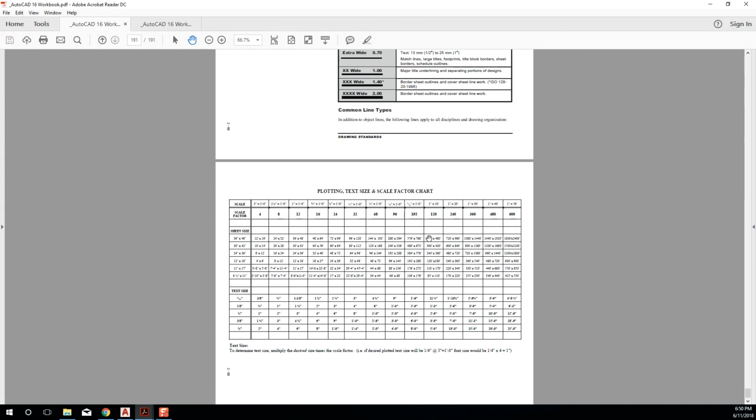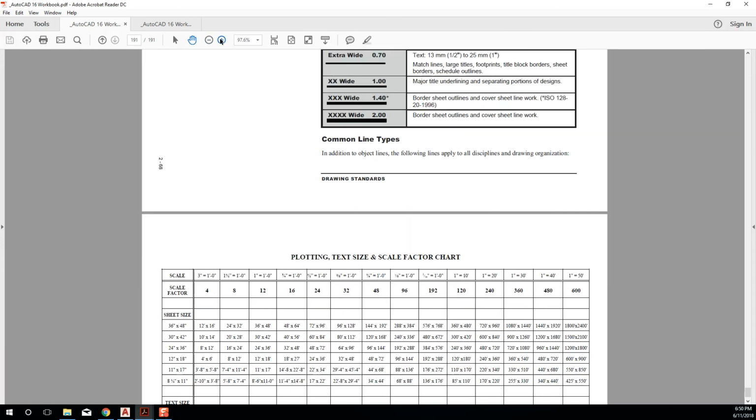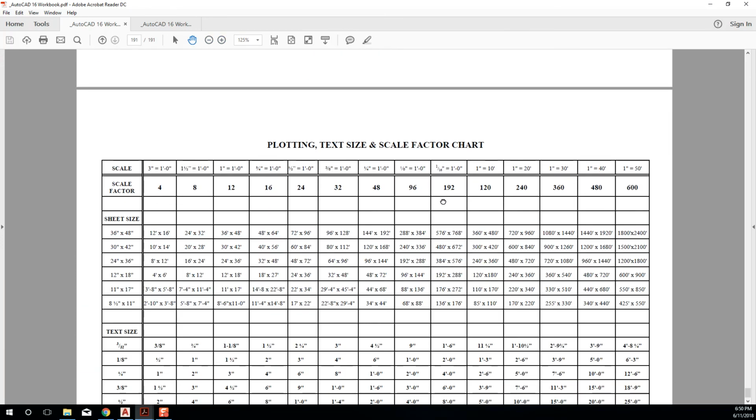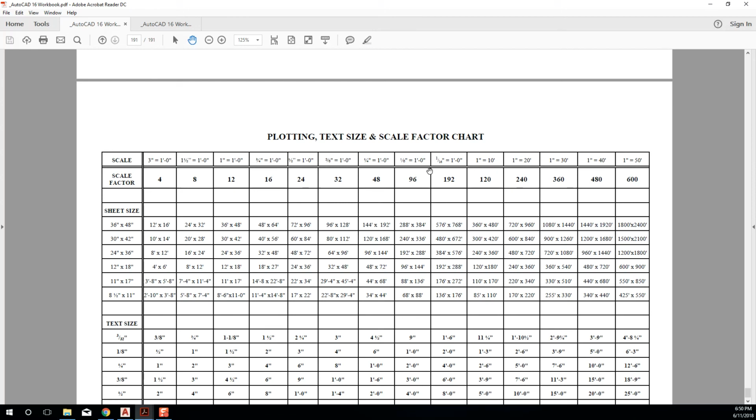So if I look at this scale factor chart, which is where I'm going to get my scale factors, I go all the way up to 1/16, but I don't have a 1/32. 1/32 would be double this, which is essentially the setting you're going to use, because LT scale is half the scale factor.